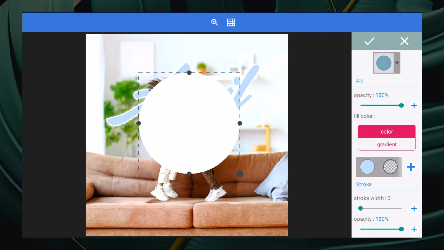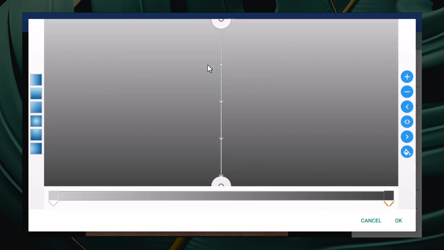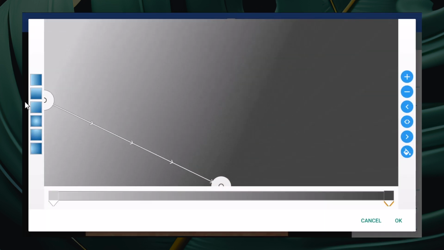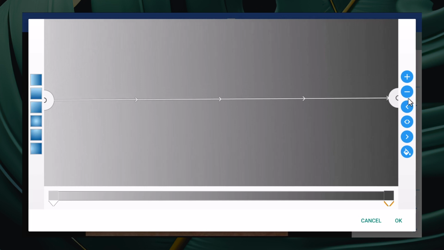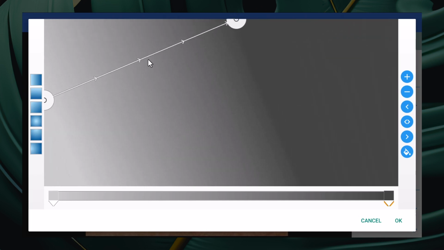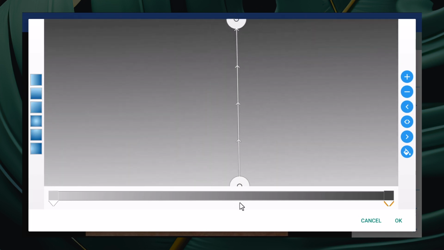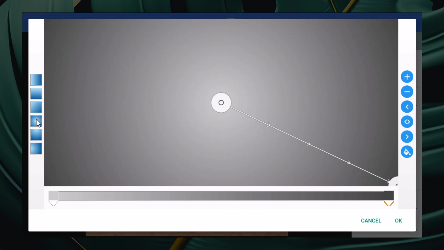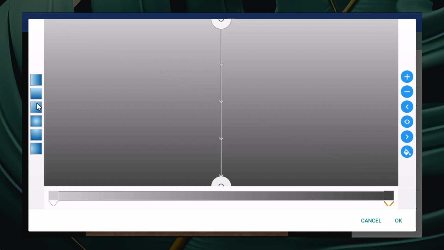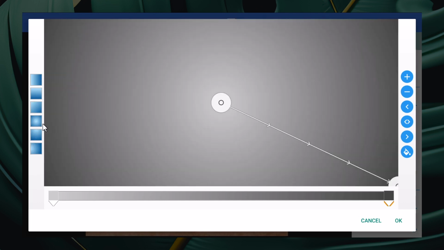Yeah, we have something like this. Go to gradient. This is your gradient. Then you can go to this plus sign, click on this plus sign, then this handle you change it like this, anyhow you want to change it, or you can even just leave it if you want. Then go to this radial. This is radial, this is linear. So you have something like this.